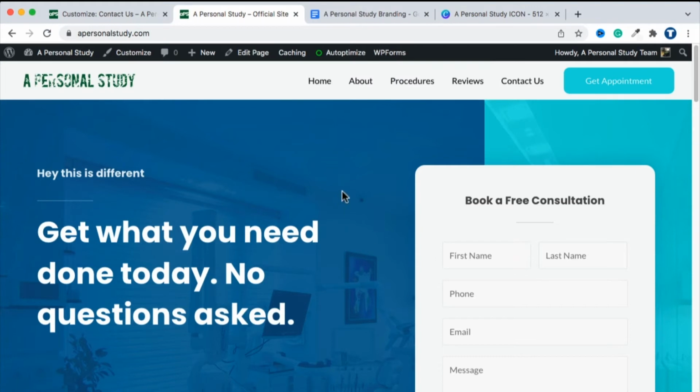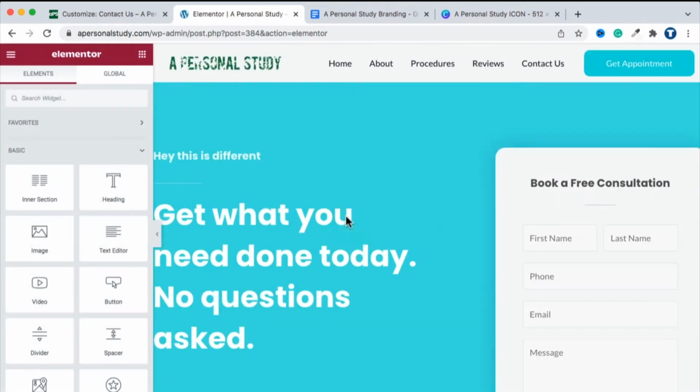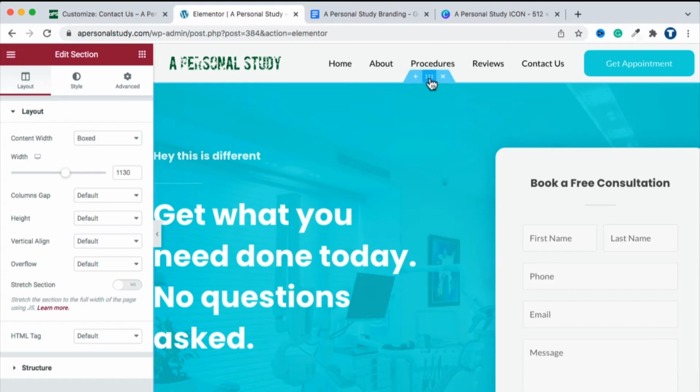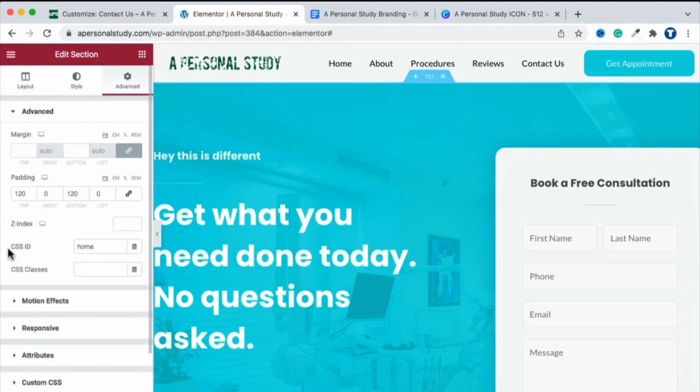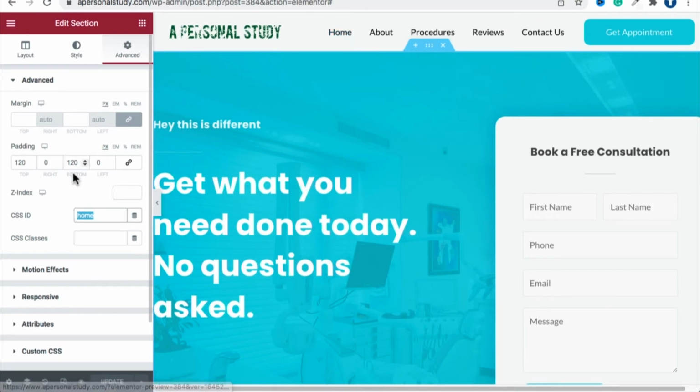But anyway, the reason why, if you click on home, it goes to a section, about goes to another section, procedures goes to another section. The reason why it does that, let's go to edit page, and we're going to go to Elementor. This is the home page. You want to click on edit with Elementor, and it takes us back to editing this page. All right, so the home section right here. If I click on this and go to advanced, right here where it says CSS ID, home right there. So every time the menu item goes to home, it will go here.